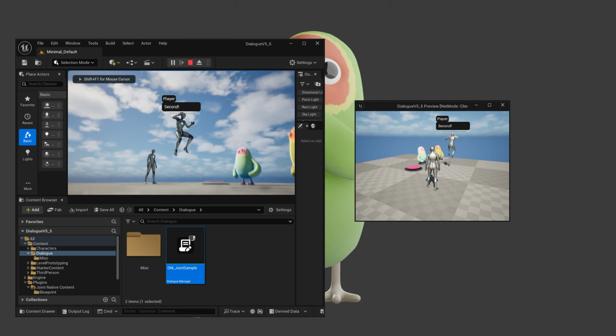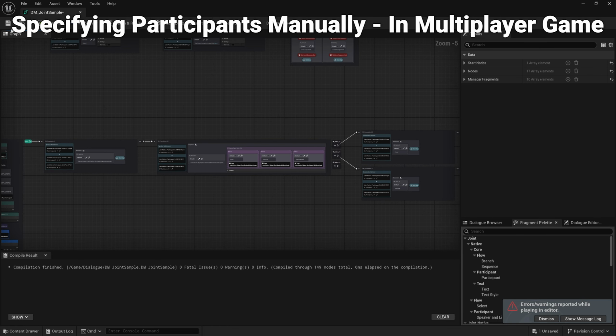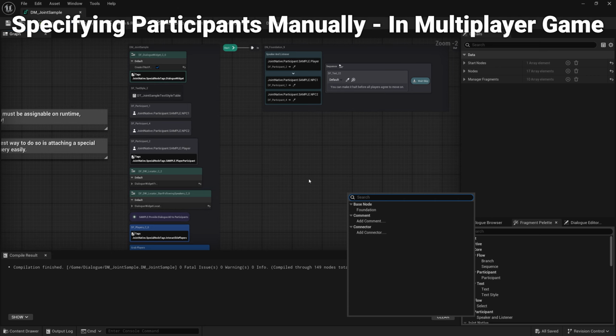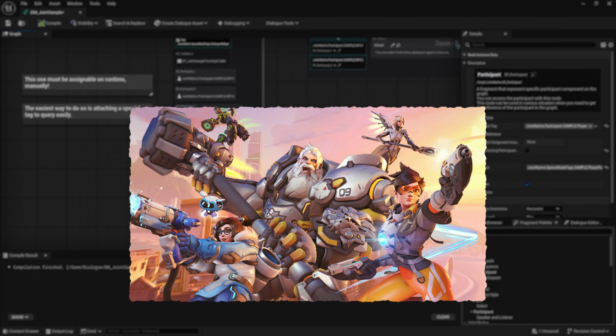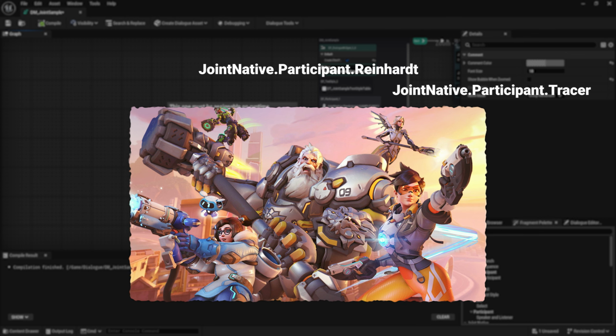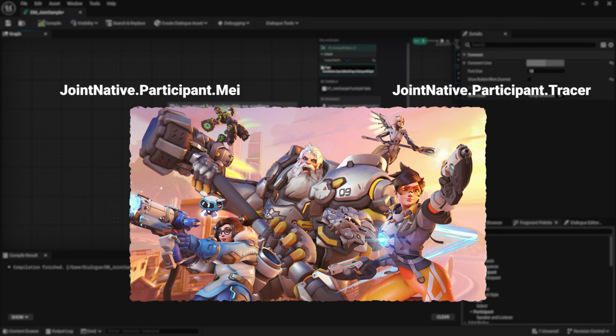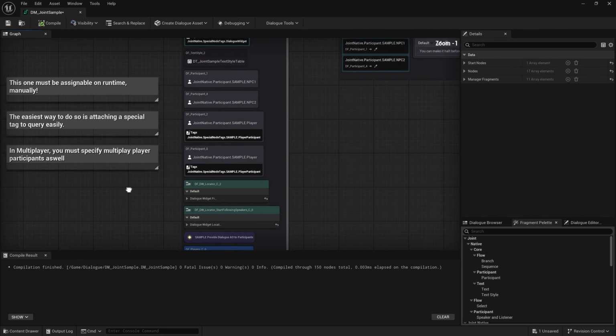One last thing to show you is how to specify the participants for each player in multiplayer games. It can be done in many ways. One of the ways is just using different tags for each participant and player, just like we did for the NPC bird characters. For example, in games like Overwatch, you can provide a participant tag for each player, something like JointNative participant Lionheart, Tracer, and Mei. But if your game is something like an MMORPG, so every character cannot have its unique tags, then each participant must be specified manually in the dialogue. We actually did this already, and it only needs some tweaks.